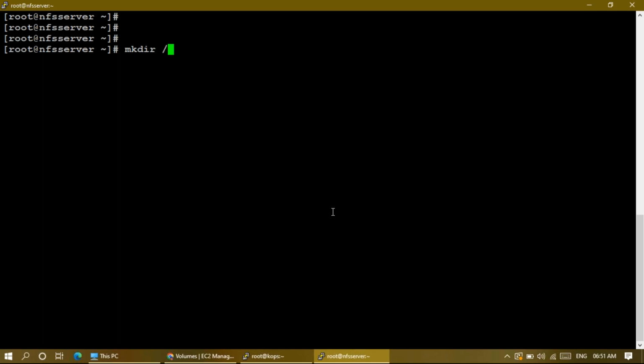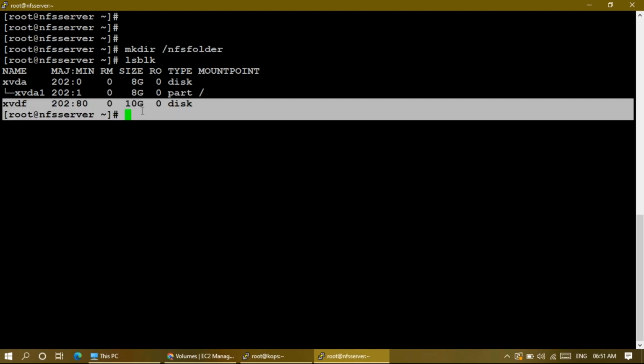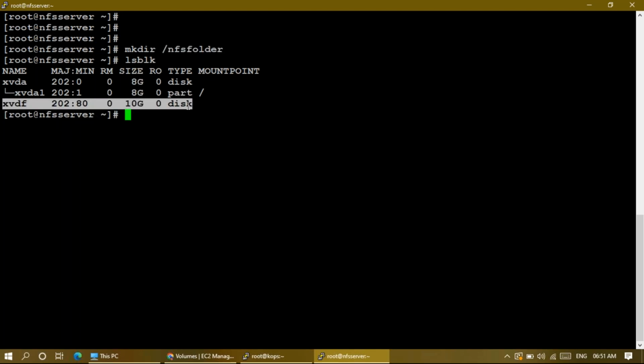So I'm creating one folder called /nfs folder. It is your wish. You can give any name. Under slash. Okay, so I created a folder called nfs folder. Now let's map this folder with my hard disk. Still, it's not yet mapped, guys. See, still I can't use this hard disk. I have to map it. I have to create a file system.